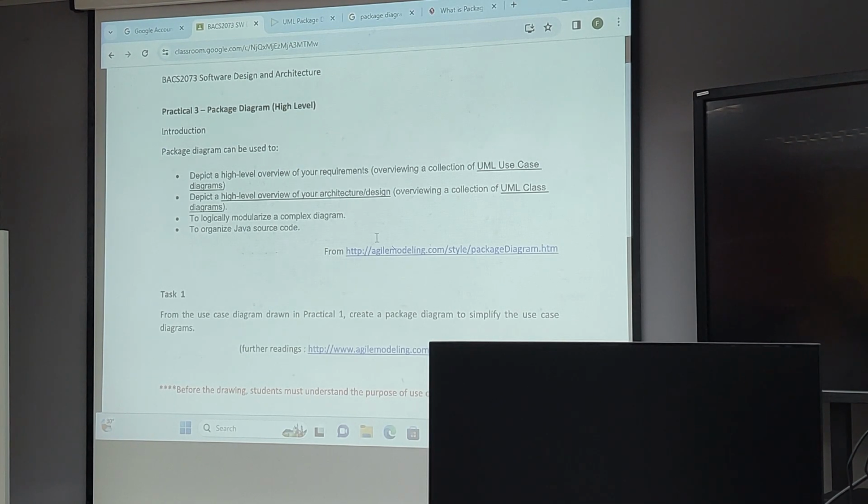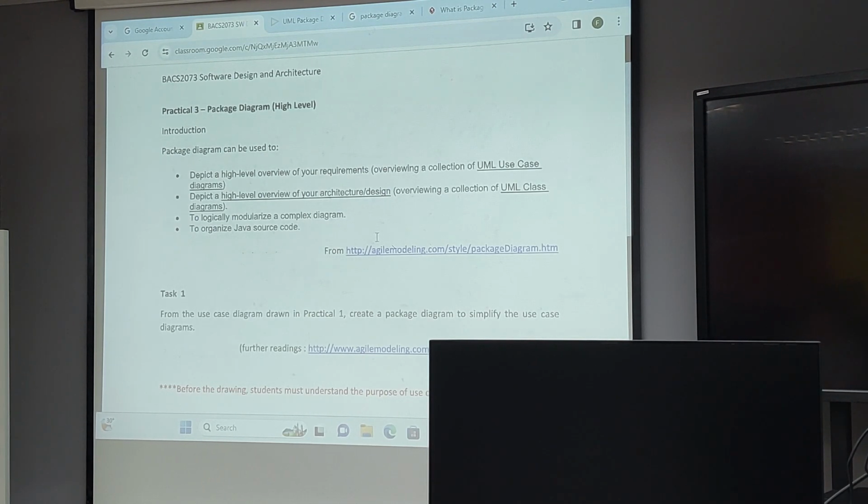So therefore, this time I say, a package diagram you can use to organize, to group your code. Okay, group your items, whatever design items also can. And you can use it to group your requirements, which are depicted by the use case diagram. Okay, so now.